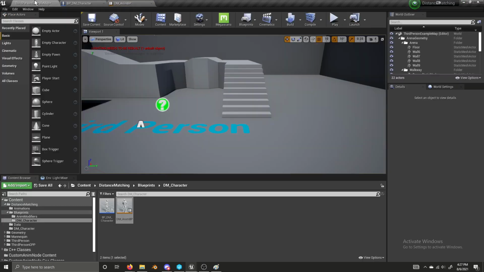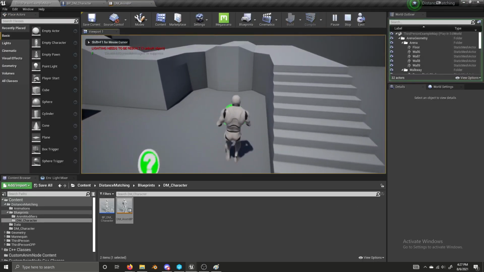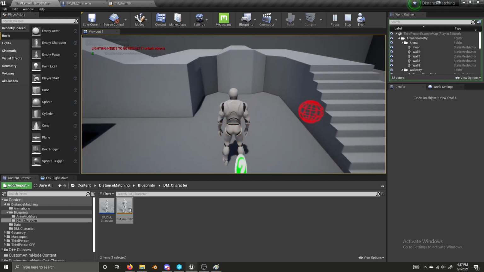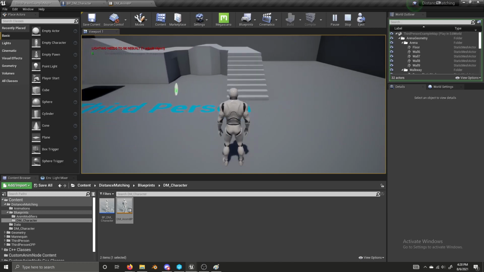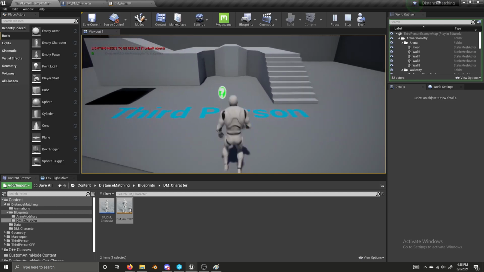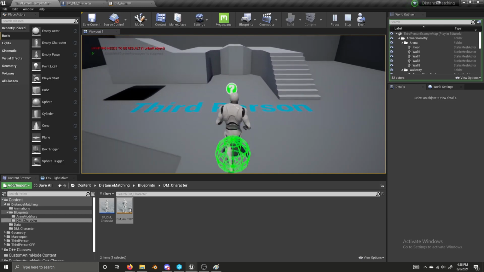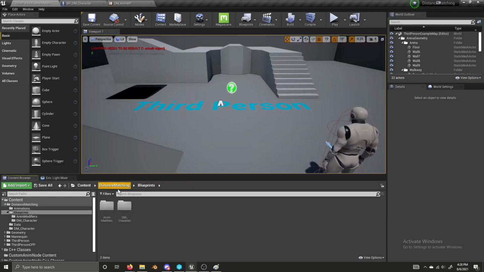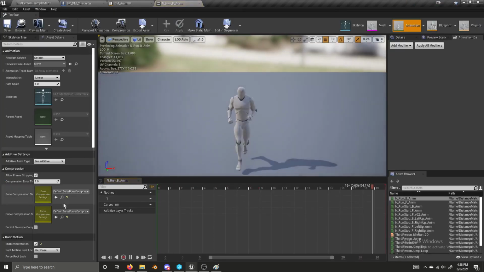Compile and save, and if we play, walking forward works, but walking left and backward doesn't, and our character doesn't turn yet, and that's because we haven't set up our orientation warping nodes. And the reason our character isn't working walking left or backward is because we haven't set up the settings correctly in some of the animations that we're using here. So let's go into our animations and let's check all of these.